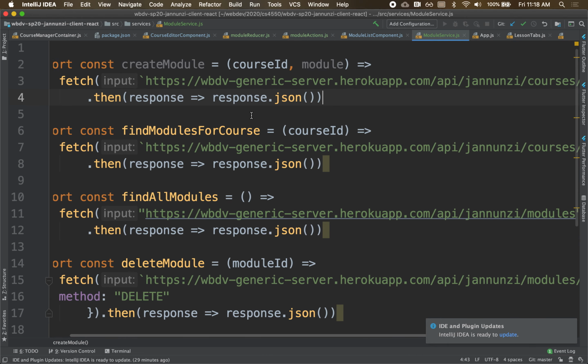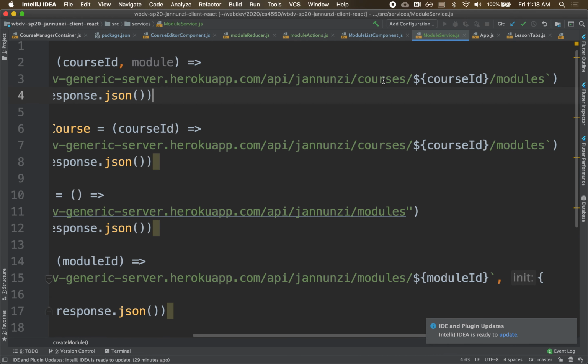Notice that I'm going to do a post to the same URL: courses, the course ID, modules. So I'm not posting into modules anymore. I'm posting to courses ID modules. Make sense? This creates a relationship saying that this module belongs to that course. It's not just any module on its own. It belongs to a particular course.